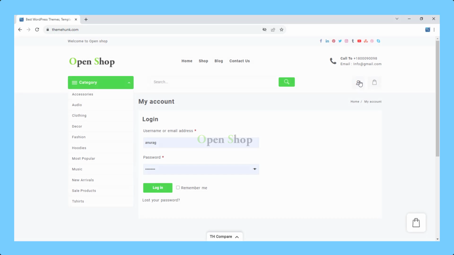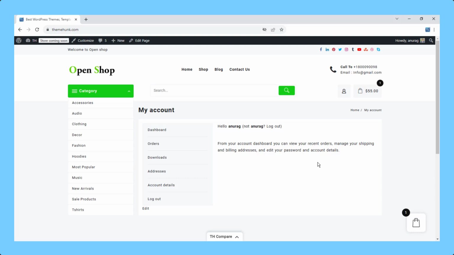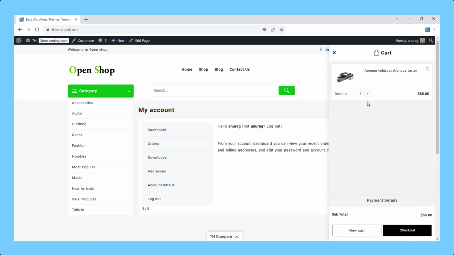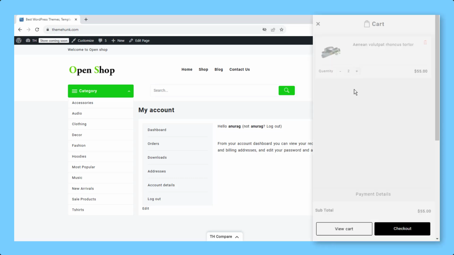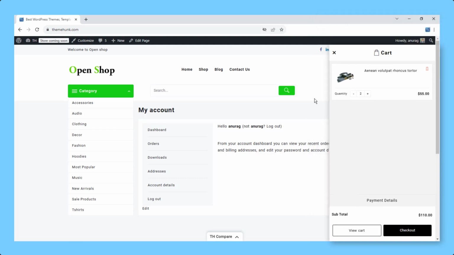From this icon, users can register themselves to your site, and if they are already registered, they can log into your site. This is a cart. If any product is added to cart, it will show here. Users can change the quantity of the products and also go to the checkout page directly from here.